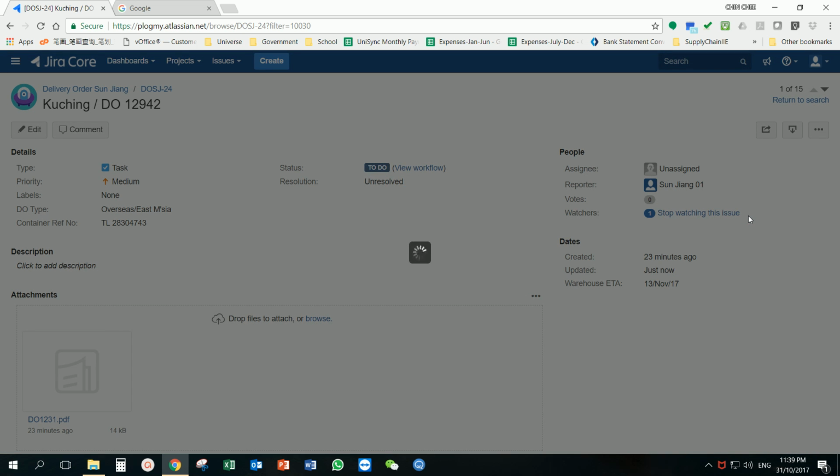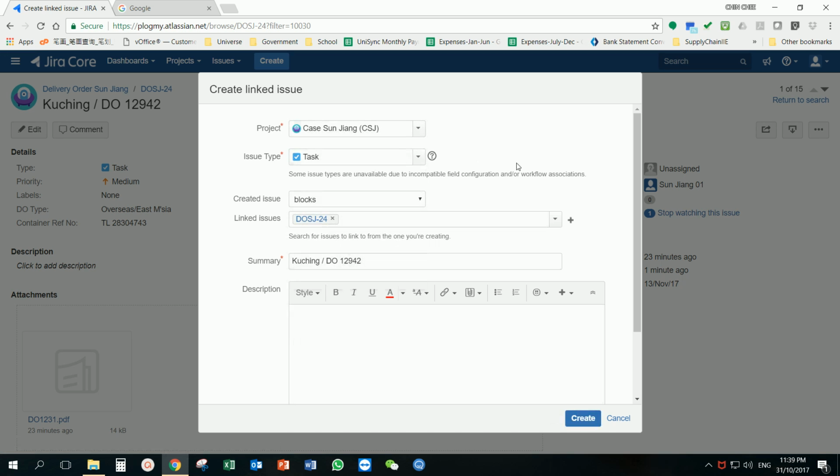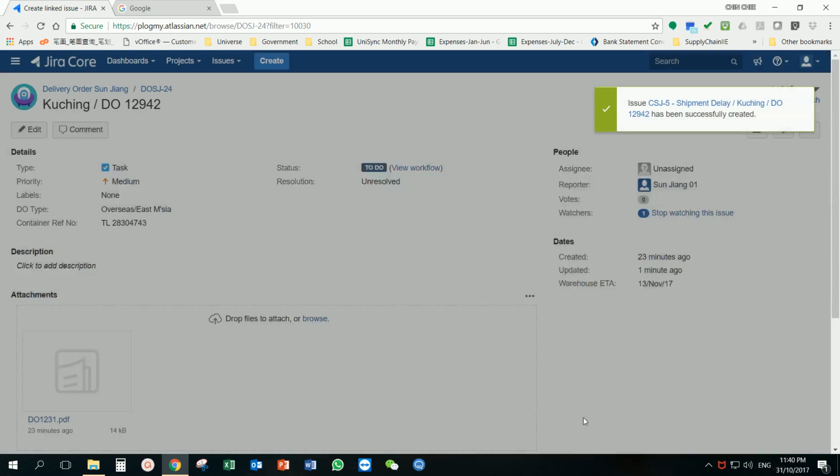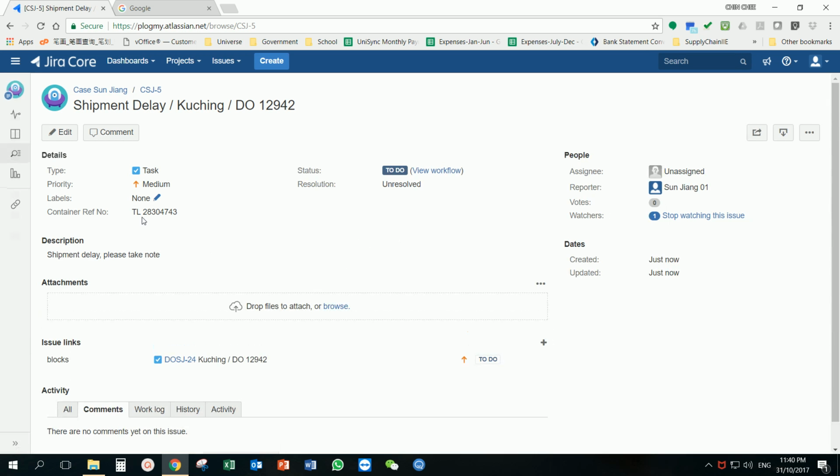When I create a linked ticket, I need to make sure it's a case. Once it's a case, I put in shipment delay, please take note. Or you can put in here just shipment delay. Once you do that, you create. Once you create, you have the CSGJ file. If you want to further process it, you can also click directly.